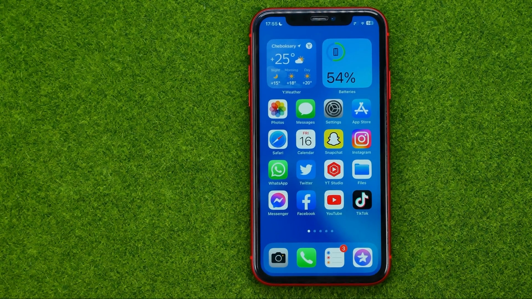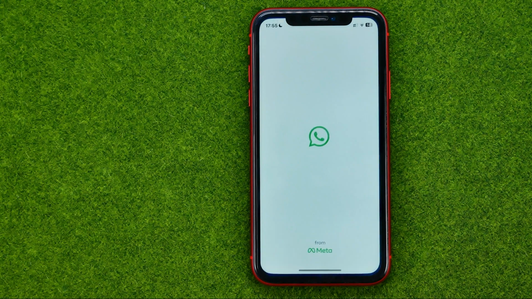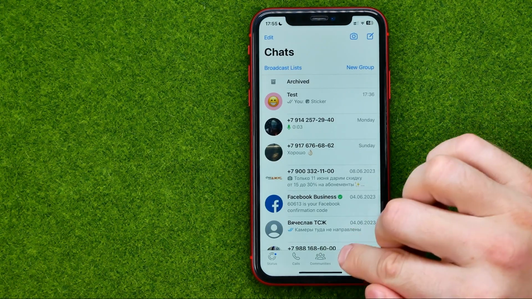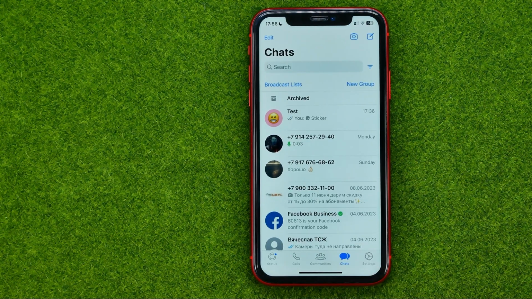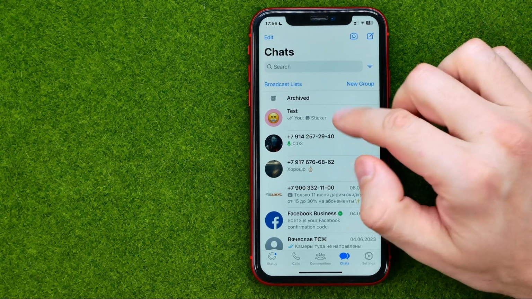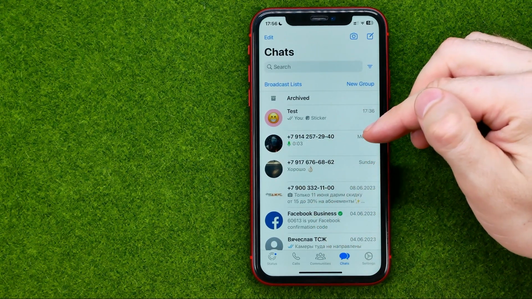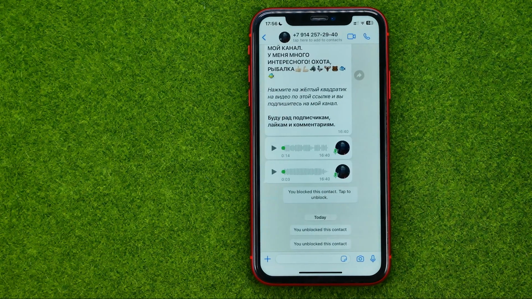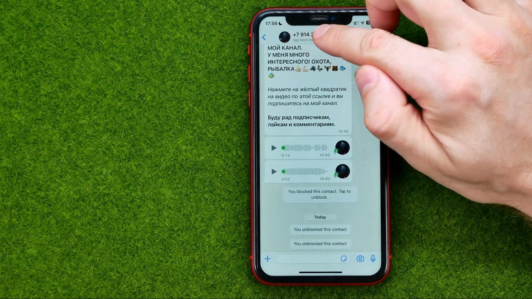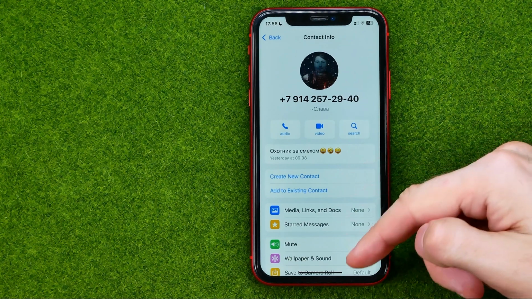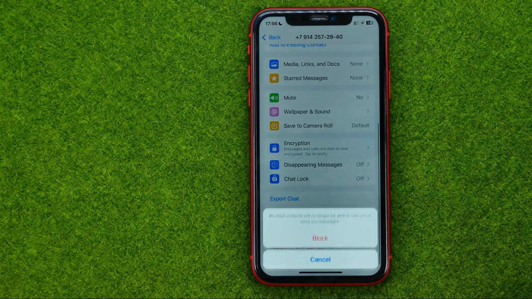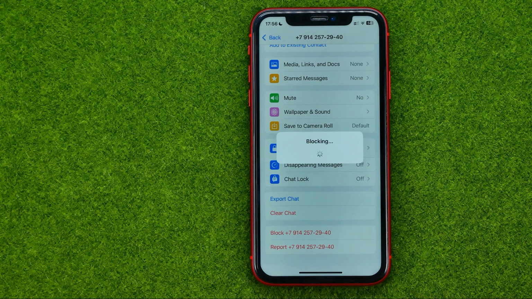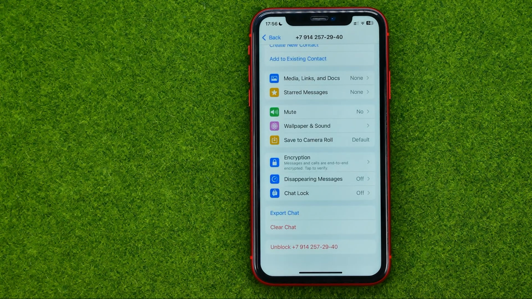Thanks guys. So let's get started, and first off, open up the WhatsApp app and then go to chats. If you want to block someone's phone number on WhatsApp, just search for a conversation with that user, then open it up, then tap at the very top at the phone number, scroll down and tap at block and then block again. What that will do, that will block this phone number on your WhatsApp, and that user won't be able to call me or send me text messages.